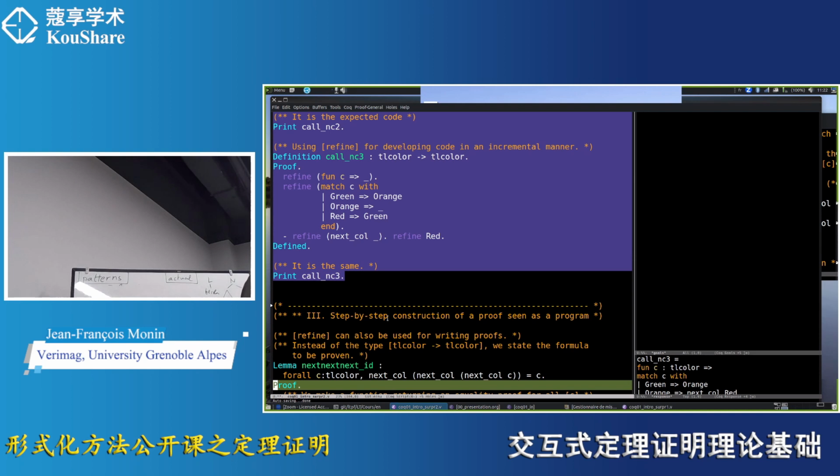Of course, in interactive mode, you could say intro and something, but it is more intuitive to say, here I want a function, here I want a pattern matching, there I want an application. But as the types are more complicated, the point is that you want to use the step-by-step refine.